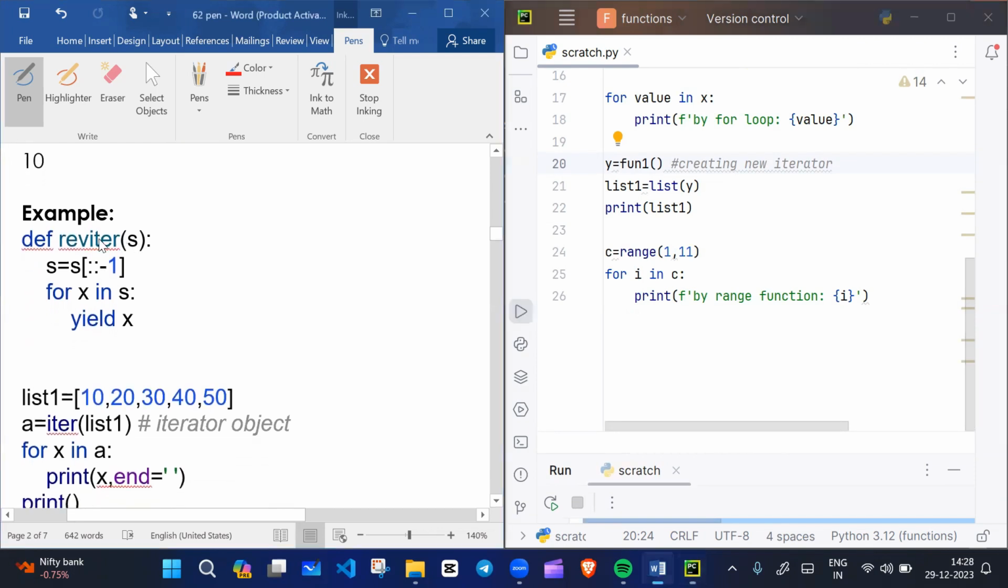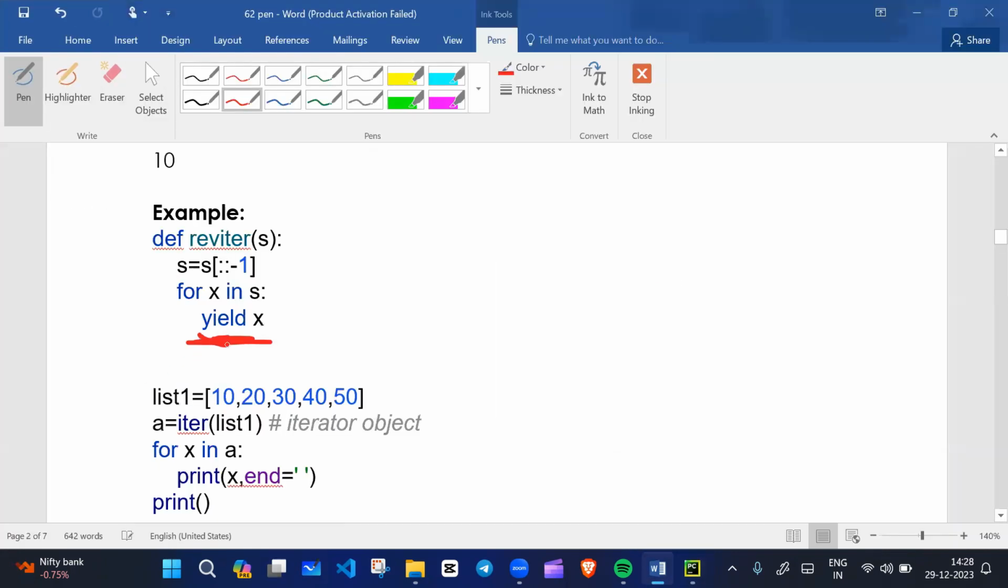Okay, so can you see the yield keyword here? If you are able to see the yield keyword here, then what type of function is this reverse function? This is a generator function. Okay, and what are we doing here? This function is receiving one parameter, which is a required parameter.